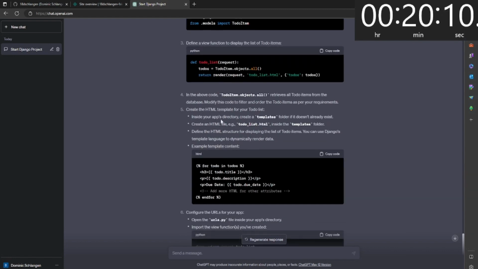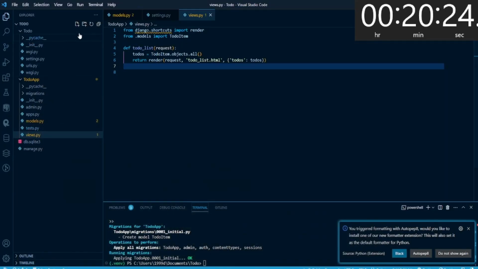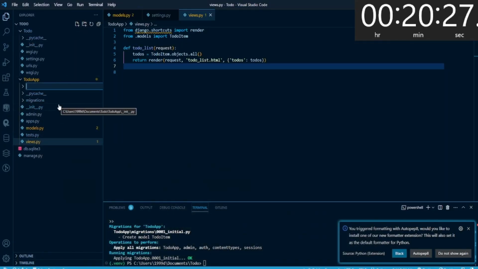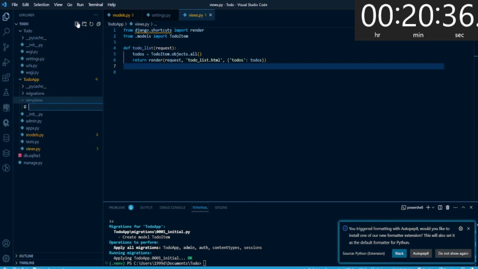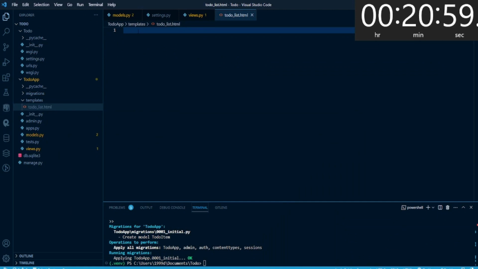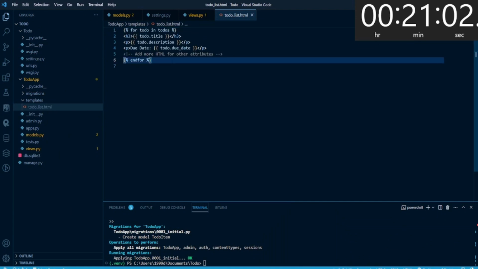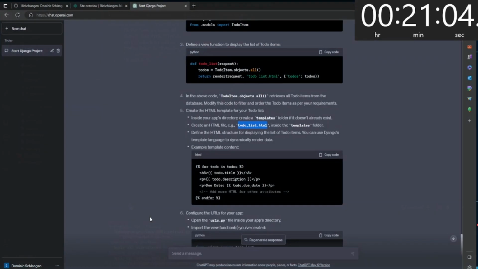Okay, now we have to create an HTML template for the to-do list. So inside your app's directory, create a templates folder, and then create an HTML file called todo-list.html. Okay, so here we go. So we're going to create a folder in here called templates. This is pretty common. Templates. Okay. This is a pretty common pattern. And now that here. All right.